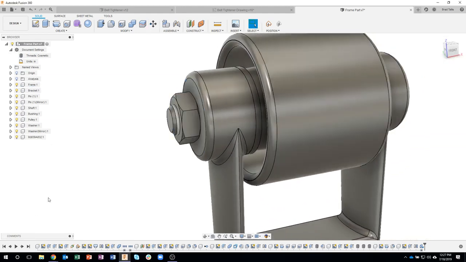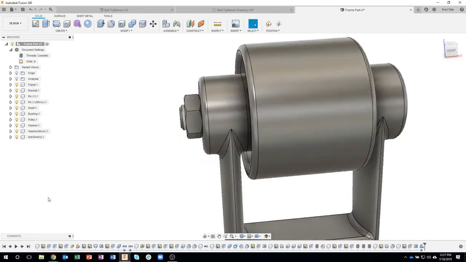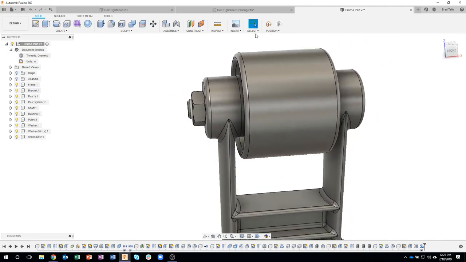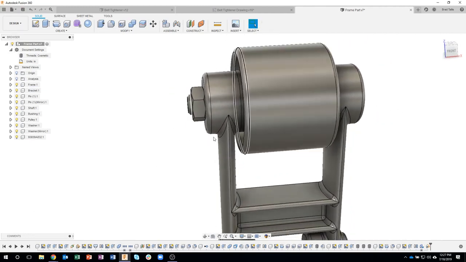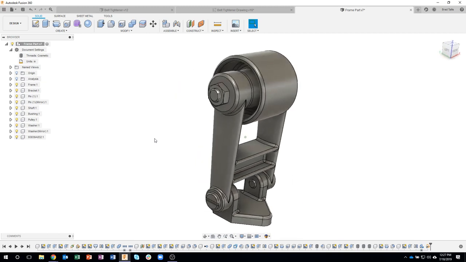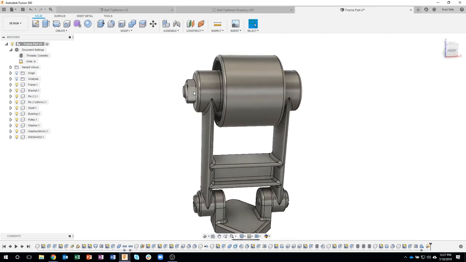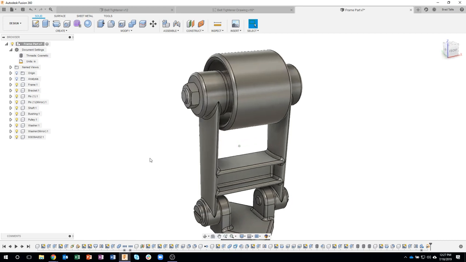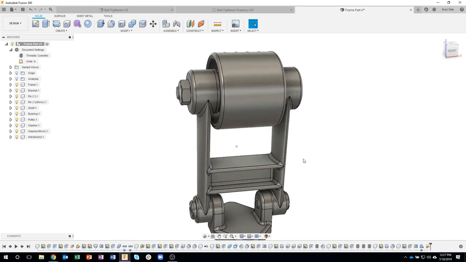I'll say OK. And I'm happy with that. That looks really good. So I'm going to capture that position into my timeline. And I didn't have to model that nut. So, really quick way of positioning things. I just said move it from one location to the other. I did not build a joint or anything like that. We're going to get to that here in a moment. But it's a quick way of positioning things from one location to the other.